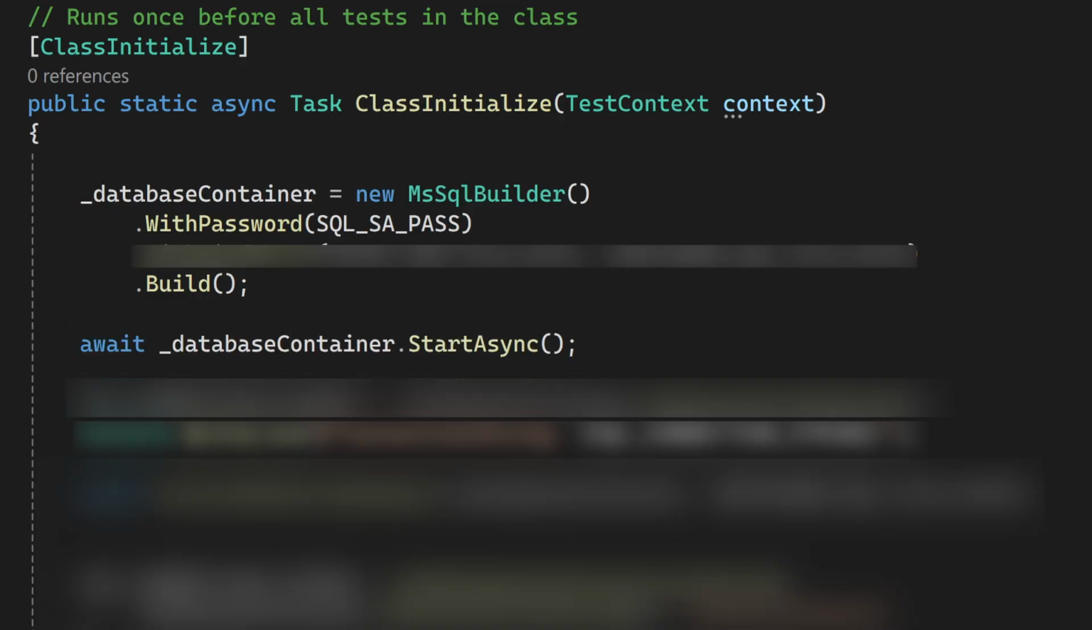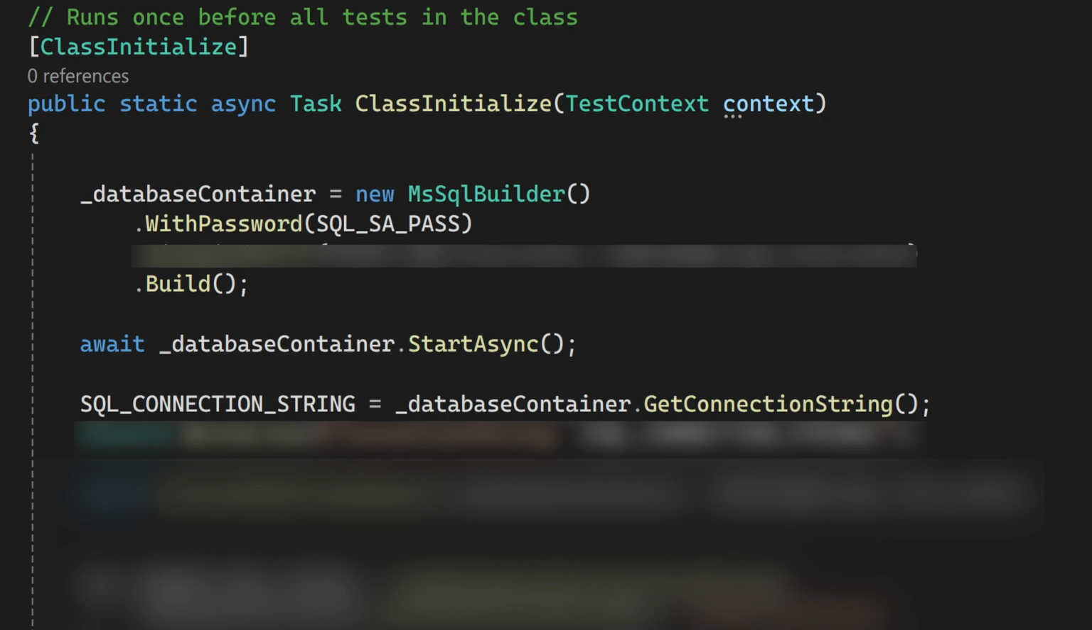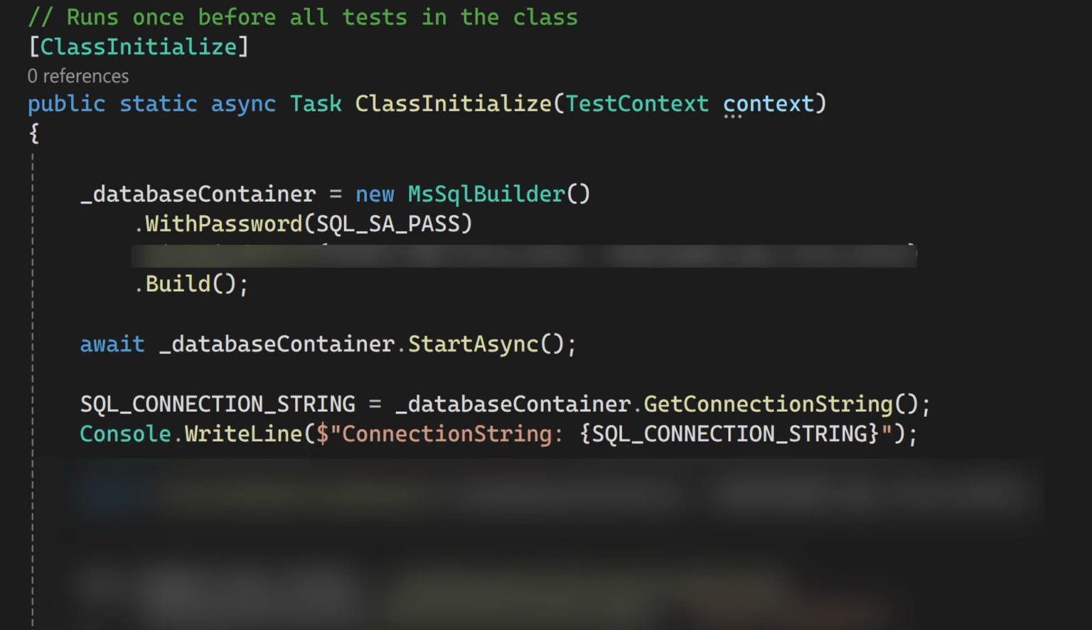Almost there, we just need to make sure that our database actually starts. Let's do await _databaseContainer.StartAsync. Now, this is an SQL server, so I should be able to get a connection string out of it, right? Yep, just type _databaseContainer.GetConnectionString, and you can also print it out so we are able to see how it looks. Great. That's the whole method for now.